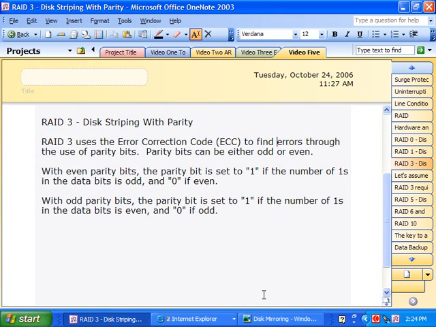If odd parity bits are in usage, then the parity bit is set to 1 if the number of ones is even, and 0 if odd. And like I said, if that makes your head spin a little bit the first time you hear about it, do not worry about it. It makes everybody's head spin a little bit the first time you hear about it.